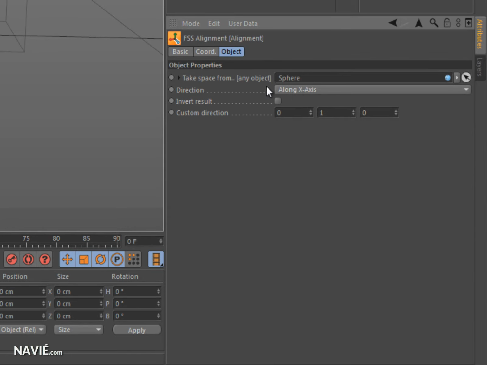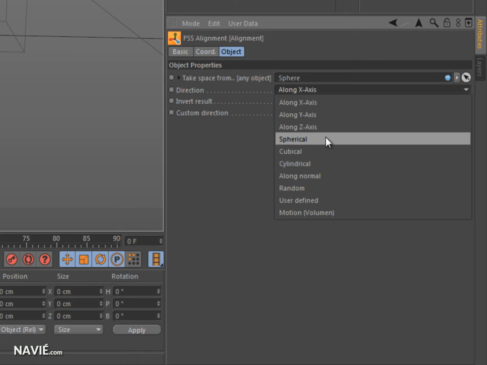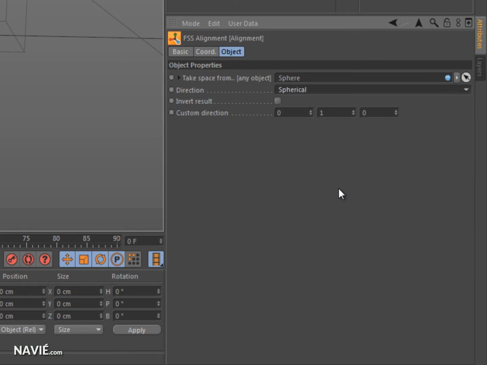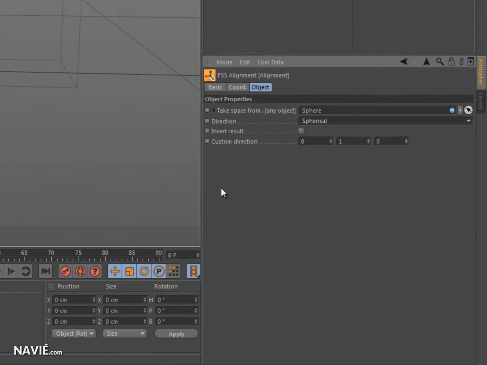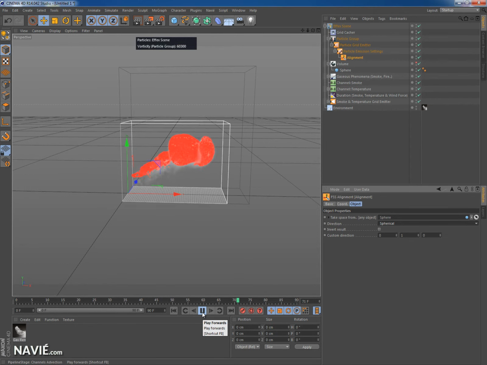Okay, so now let's change the direction mode to, let's just choose spherical, so all the particles now have a vorticity vector that is pointing out of the sphere actually. Okay, so that's all we need for our vorticity particles emission. When I play it, we can see that they're moving along the flow or with the flow, and that's how it should be.